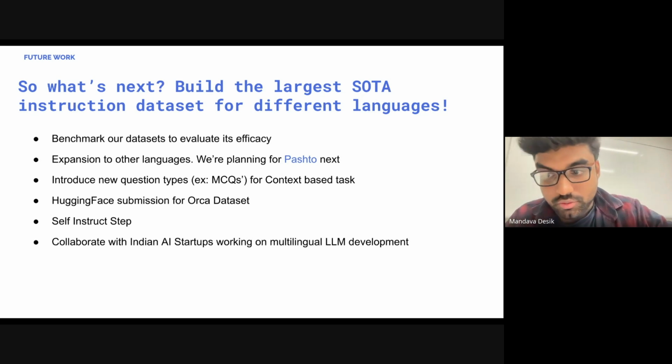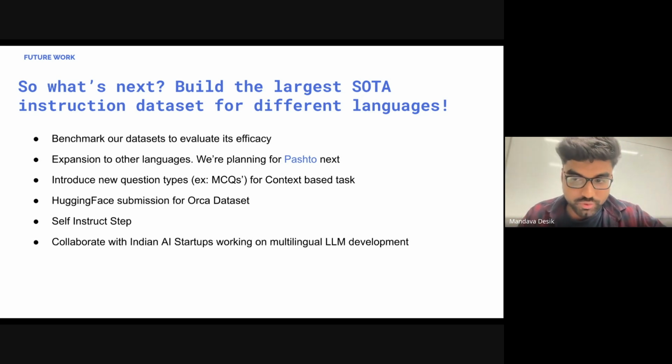and we're planning to benchmark it. This should be done within 1 to 1.5 weeks, and we're also expanding into other languages, for example the Pashto language. We are thinking of introducing new question types for context tasks such as MCQs, fill in the blanks, true or false, etc. We also plan to make a Hugging Face submission on our Orca-based dataset to see its accuracy.